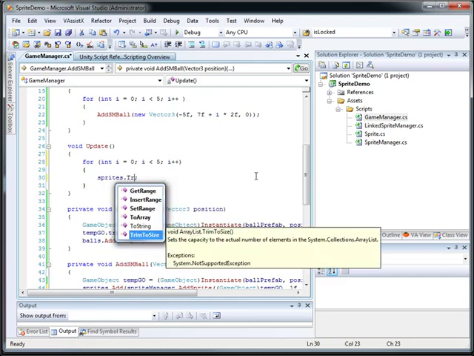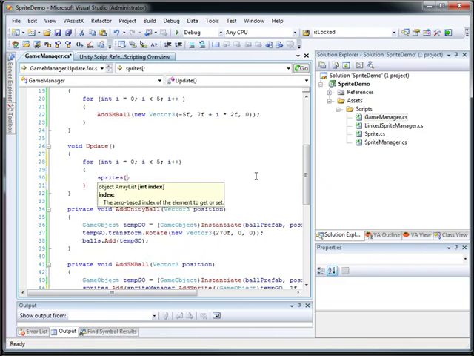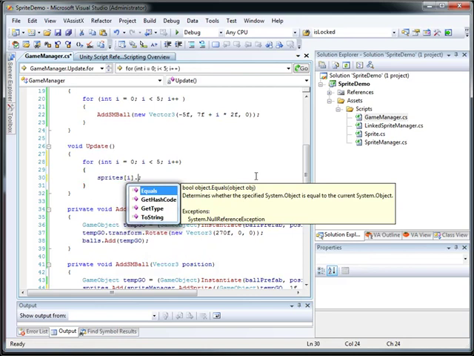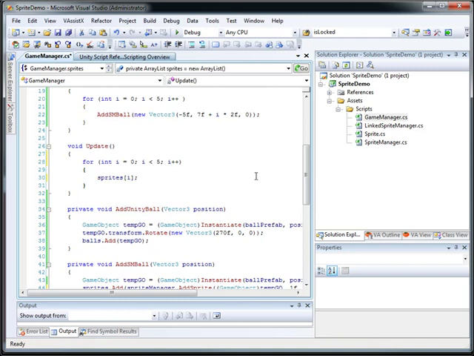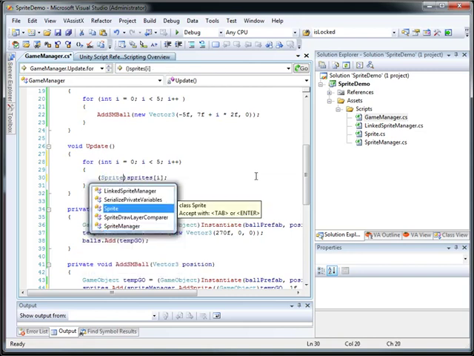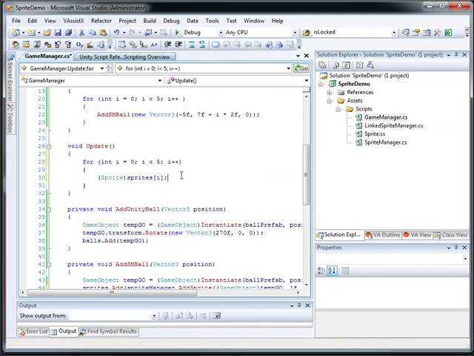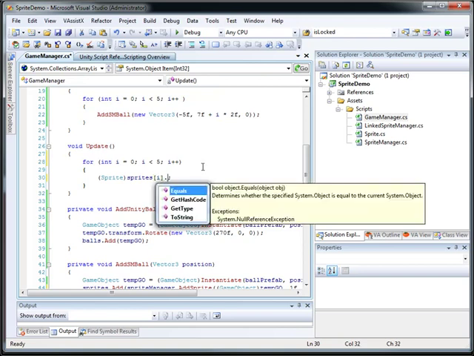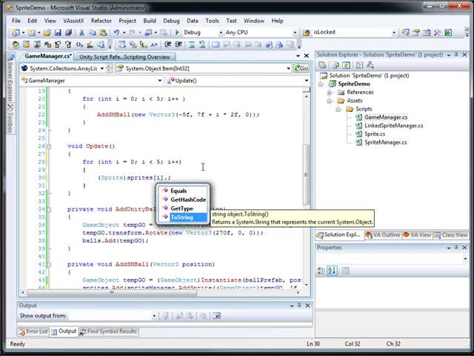Let's see, what is it? It's sprites. Sorry, my bad. Sprites dot I dot, let's see. Oh, I gotta cast it. It's not sure because it's just an array of objects. It doesn't know what type of object. So I have to cast this particular instance of the array to a sprite, which should then allow me to update. And you would think it would.